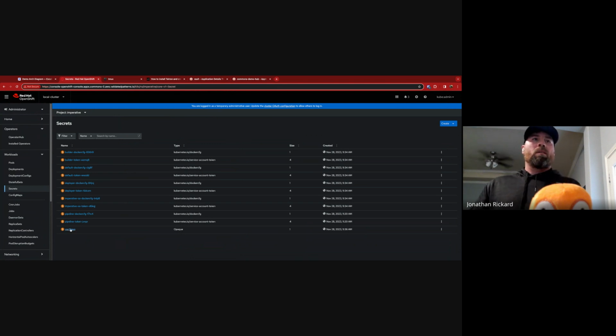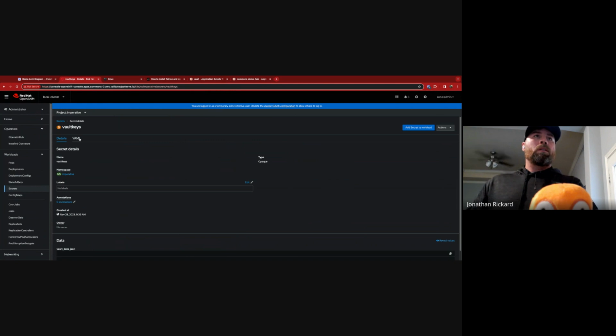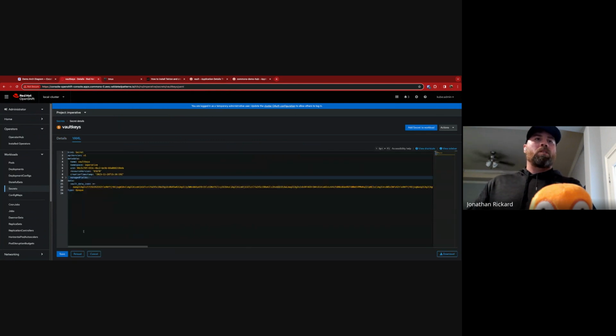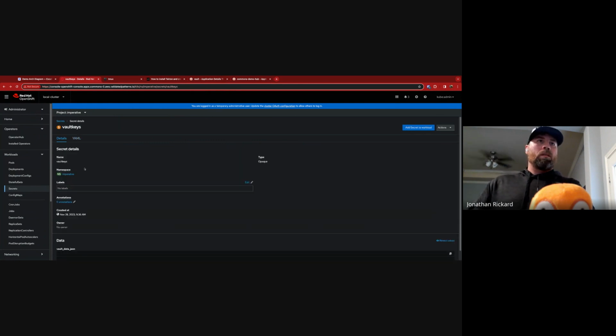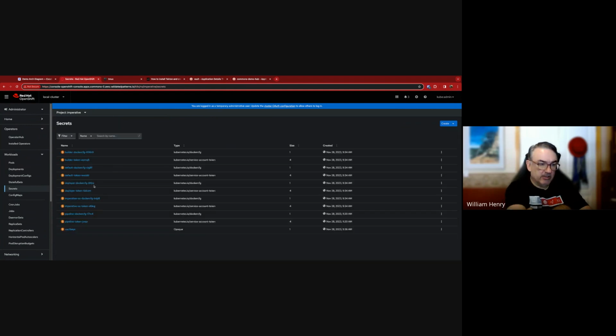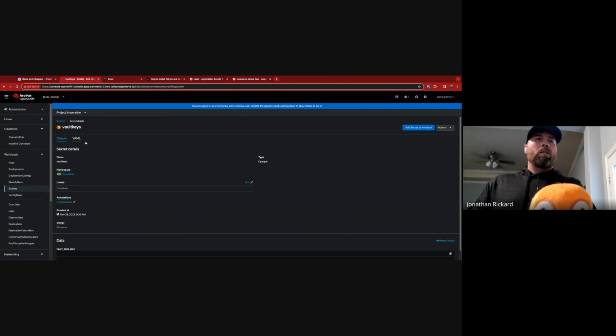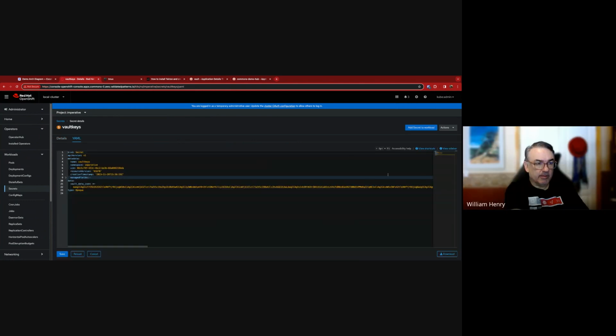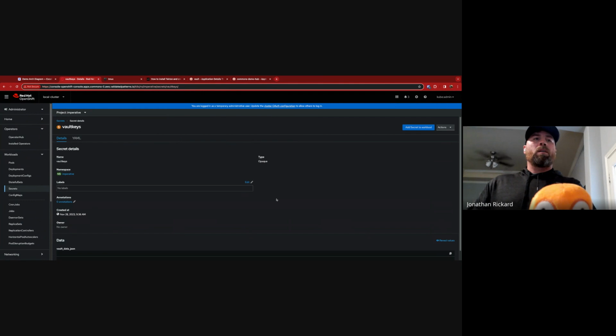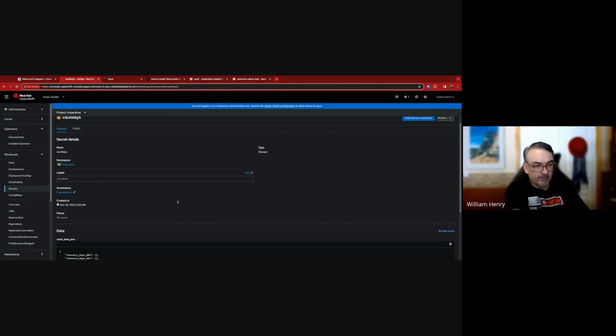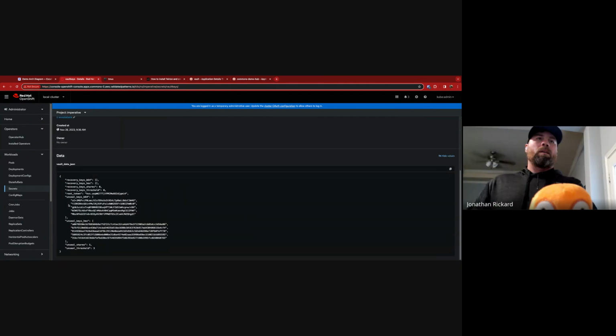So if we look at Vault keys and YAML, I think this isn't it. No, you just do reveal values. Don't look at the YAML. You're right, I'm sorry. Values, and scroll down a little bit. And so you can see the root token is here.